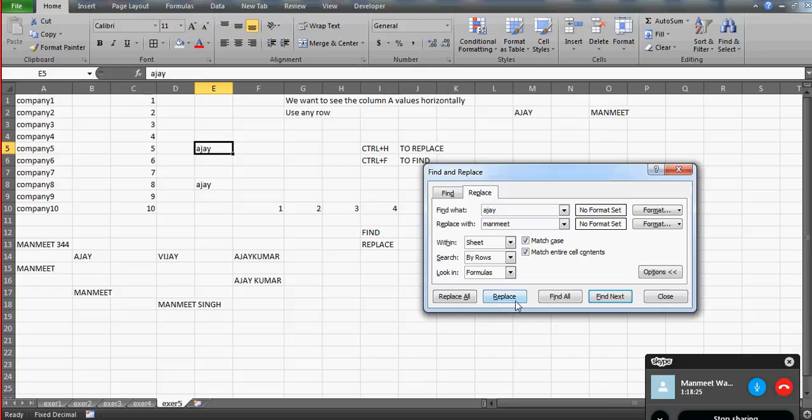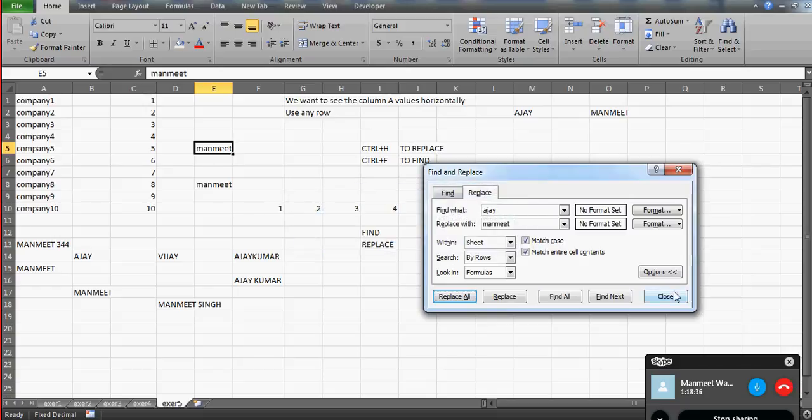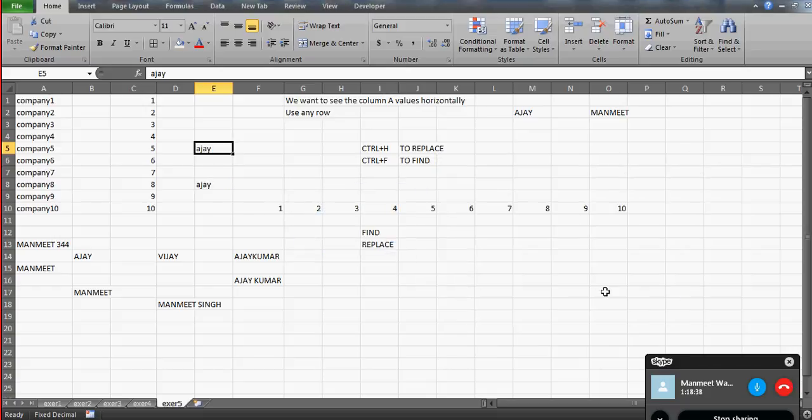For example, now we have 2 Ajay. If I'm going to press replace all, see what will happen. Everything will be replaced and Excel has completed a search and has 2 replacements, right? Now let me undo this. Control Z. Okay.